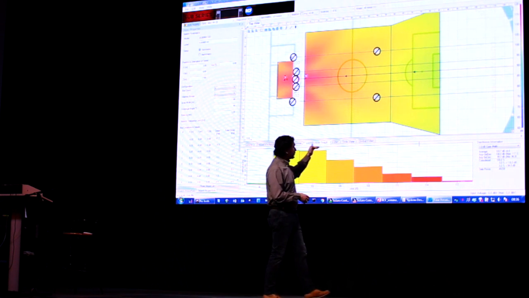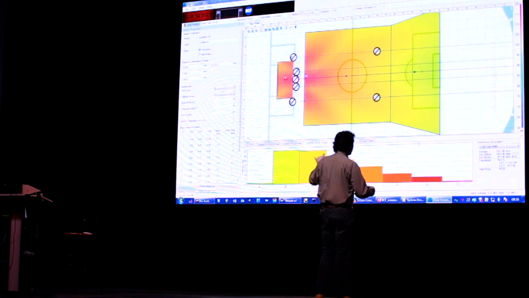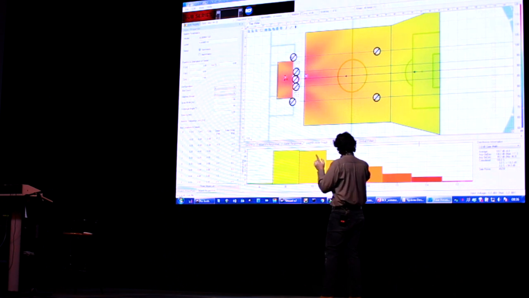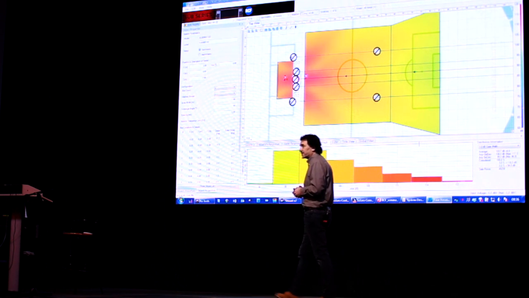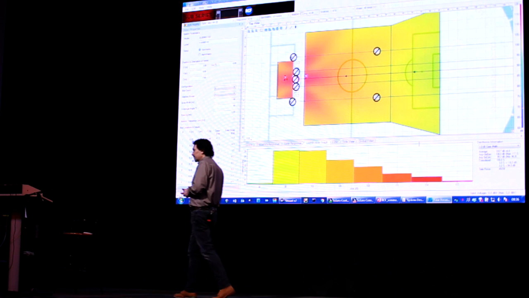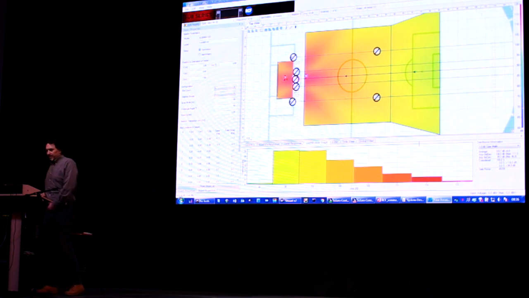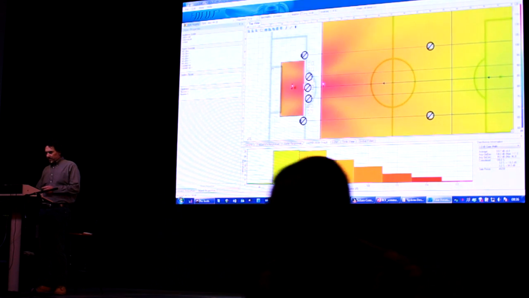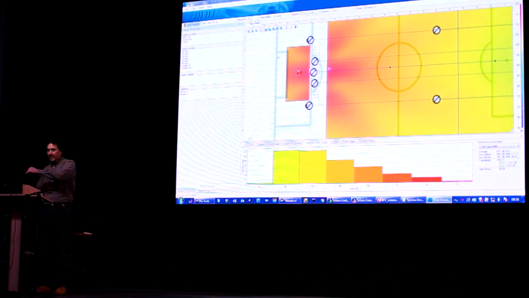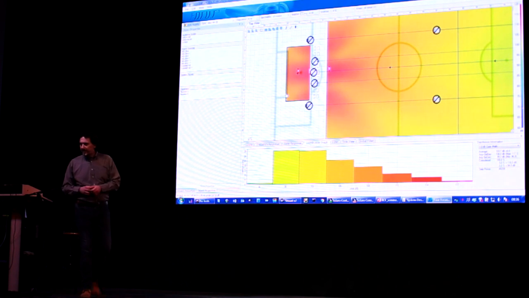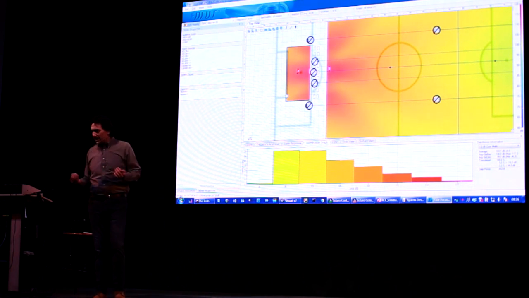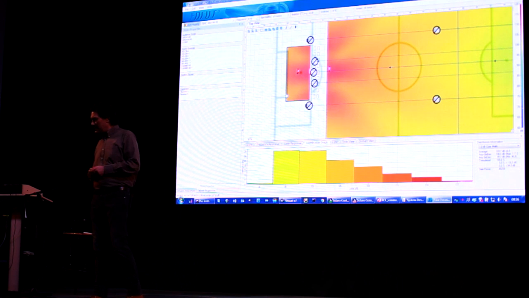Here now we have more or less the same pressure level of the main system, around 100 dB. But this is not enough. So let's put another line of subs behind the first.